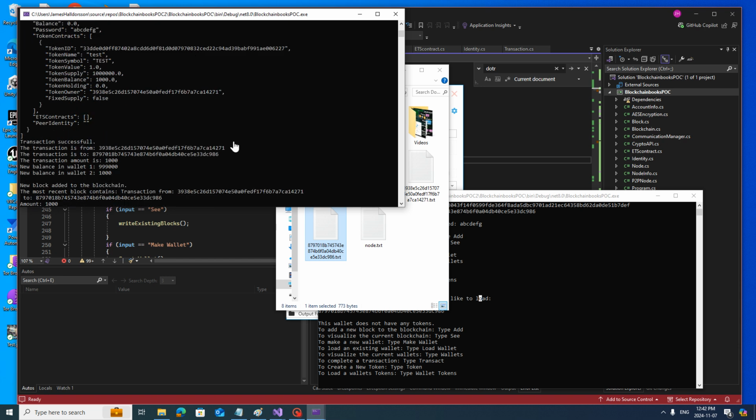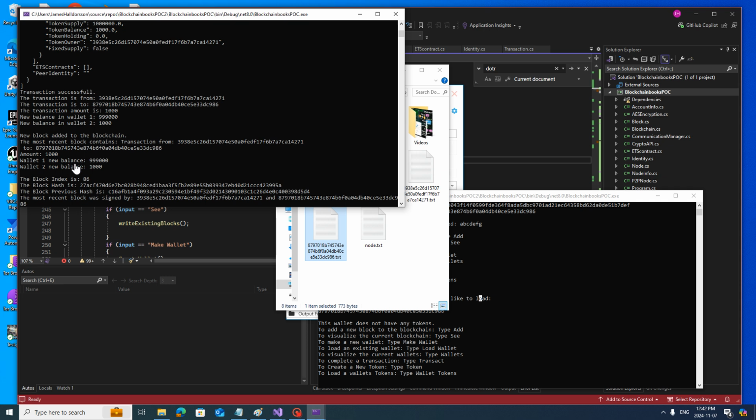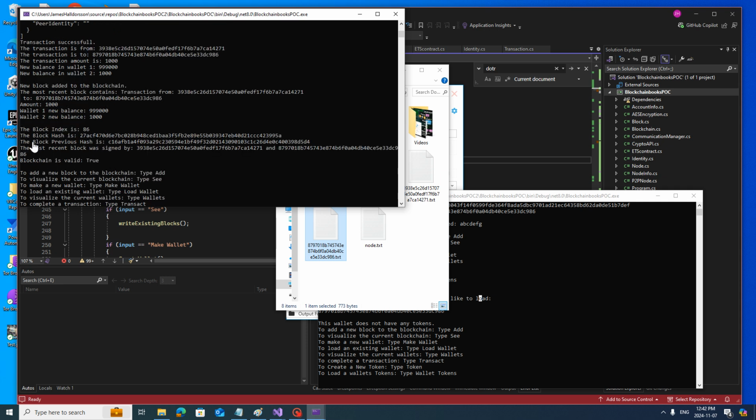Transaction was successful between Bob and Alice. 1,000 was sent, so now there's 999,000 here and 1,000 in the other token. And the new block was added to the blockchain. The most recent block contains this, and that 1,000 was sent. Shows the new balances. Its index is 86. Here's the hashes. It was signed by both of our wallets, and it was confirmed to be true.